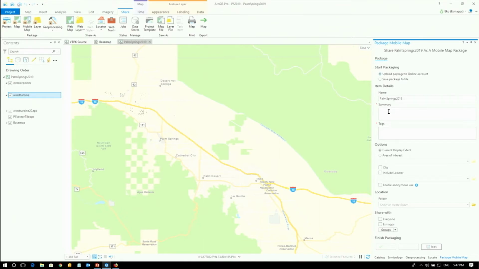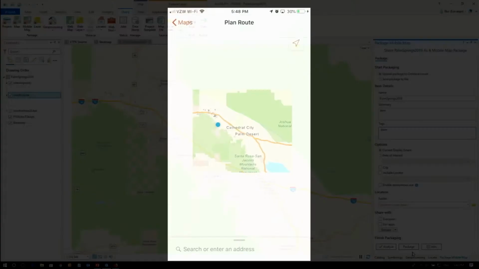And you just give it a couple tags. And again, include a locator, enable anonymous use, and then choose who you want to share it with. And you just package the tool, and it will either write it to disk or share it directly to ArcGIS Online. So at this point, I'd like to take it over to Brent, and he'll show you what the end result looks like in Navigator.